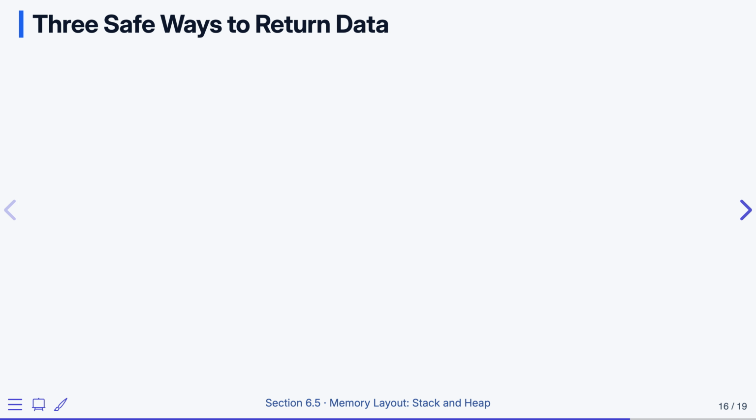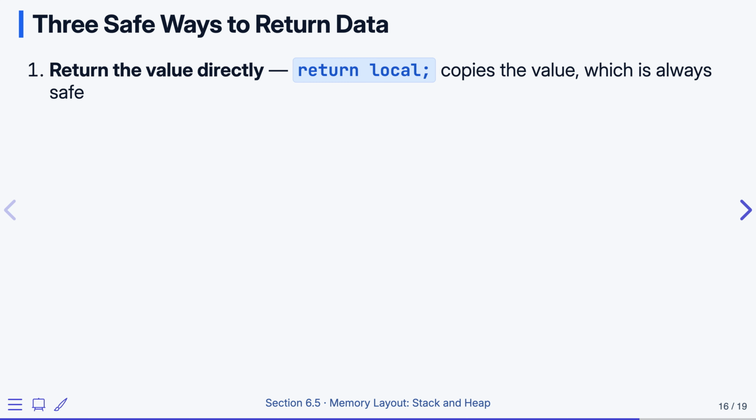So how do you safely give data back to the caller? You have three options. Option 1, return the value directly. Writing return local copies the value back to the caller before the frame disappears. This is the simplest choice and works for a single value.